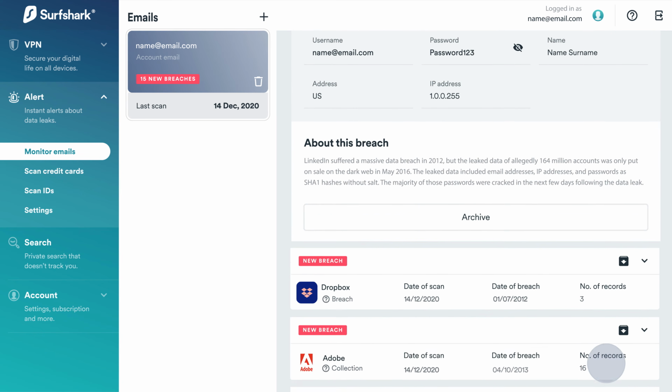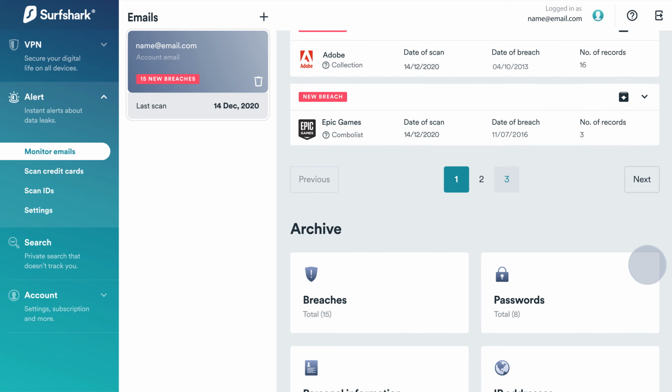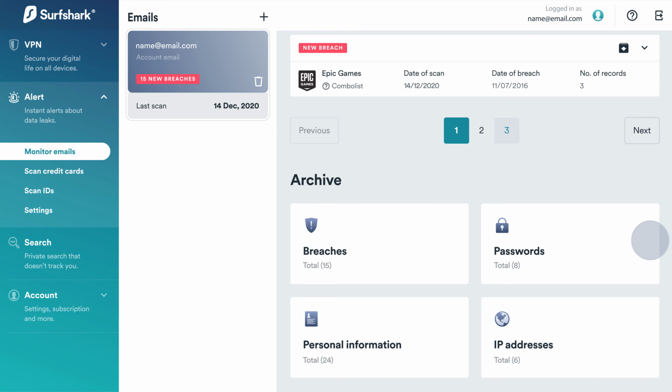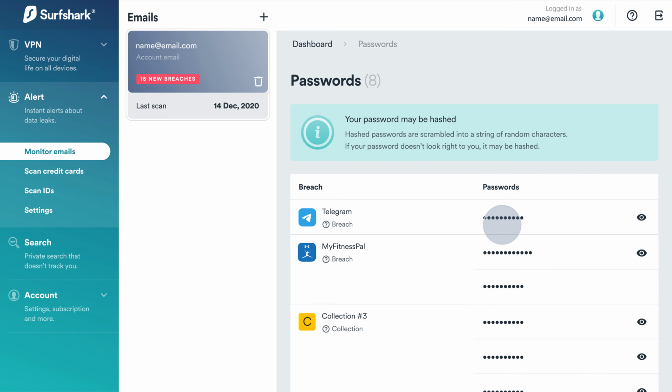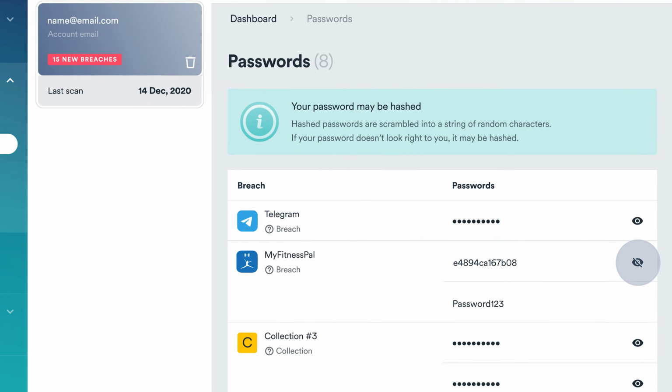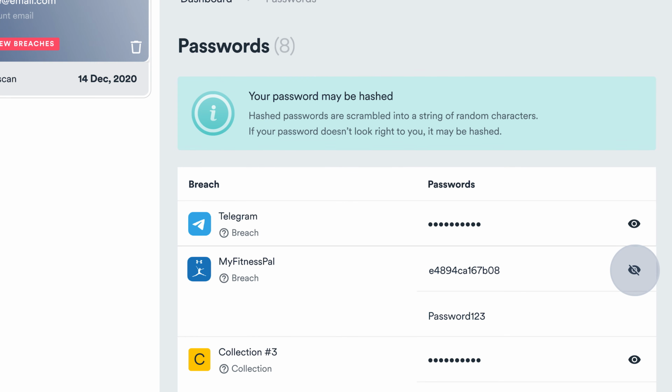On the bottom of the page, you'll find all the old breaches. Your leaked personal data is neatly organized inside these folders. Click on Passwords to see all your leaked passwords. Then you'll either see your actual password or a string of random characters.